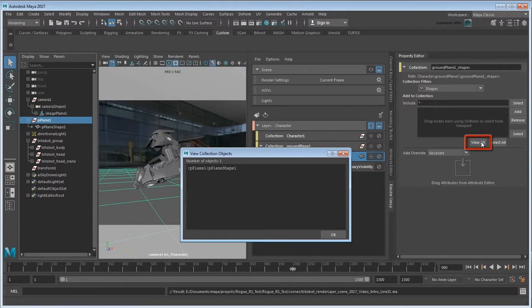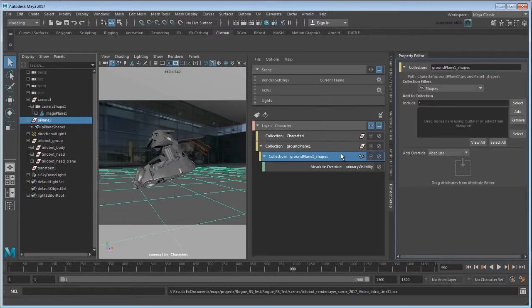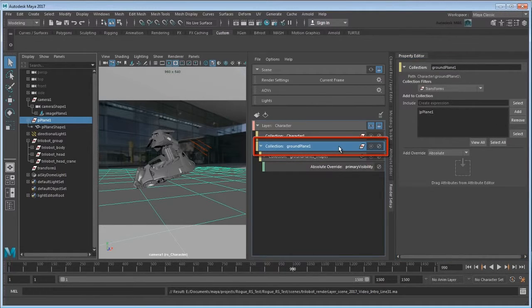Click View All to list the members of the collection. This collection contains the shape node of the ground plane collection. If you want to include additional geometry in your collection, add it to the ground plane collection. That is the parent collection. The parent collection determines membership, and a child collection should only contain a subset of the parent collection's members.